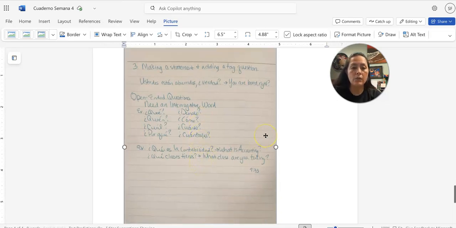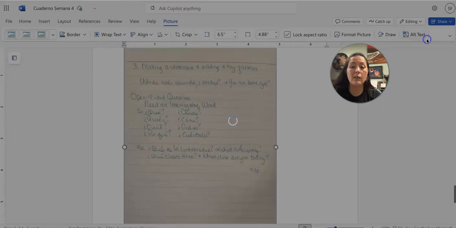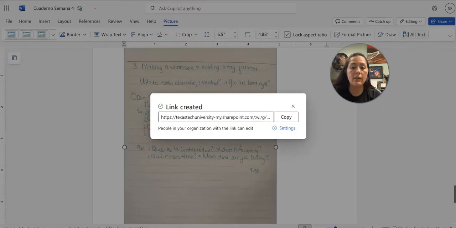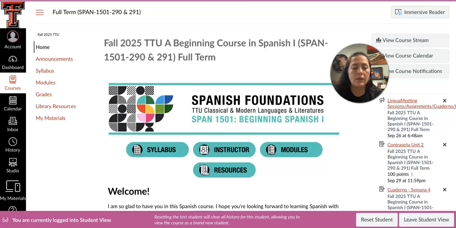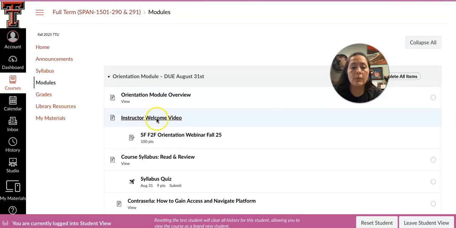Now, once you have all of this ready to go, you're going to click Share and then Copy Link. And then here you will copy it. And from here we're going to head on over to our Canvas page. Alright, we are here in the Canvas page and I'm currently logged in to Student View so that you'll also see the same thing.